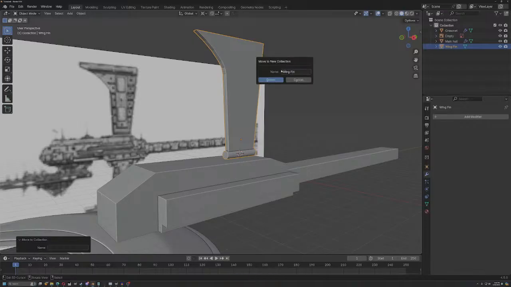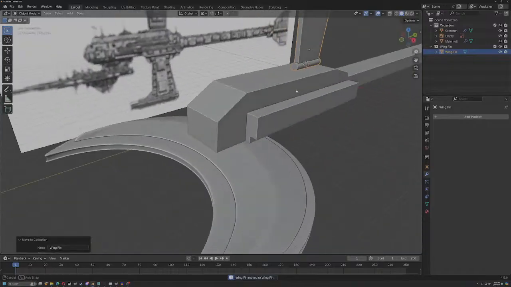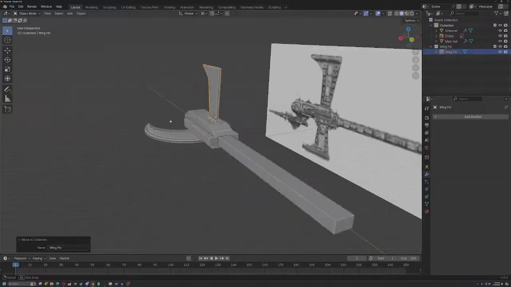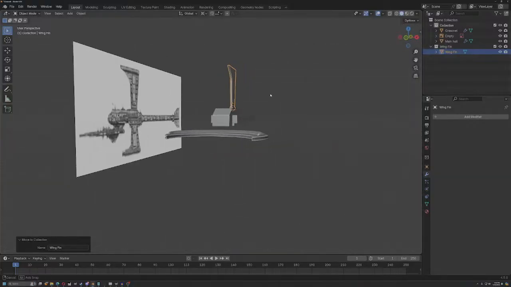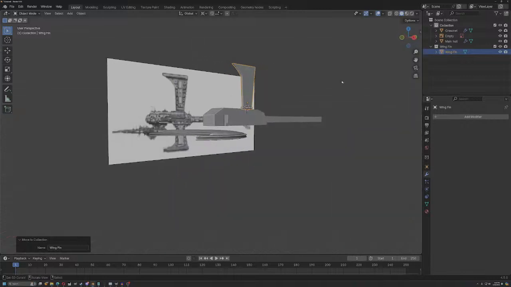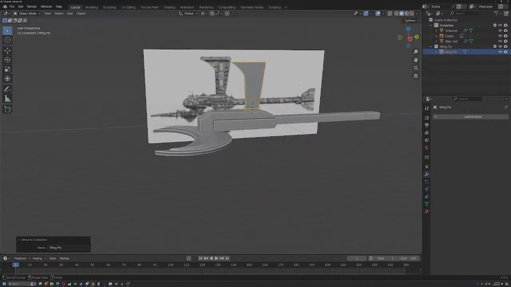So I'm also putting it into a new collection. The reason for that is, rather than trying to make sure I have it exactly at 30 degrees or whatever the number is, I'm going to use some basic geometry nodes to just instance it around the ship, which means it needs to go into its own collection.